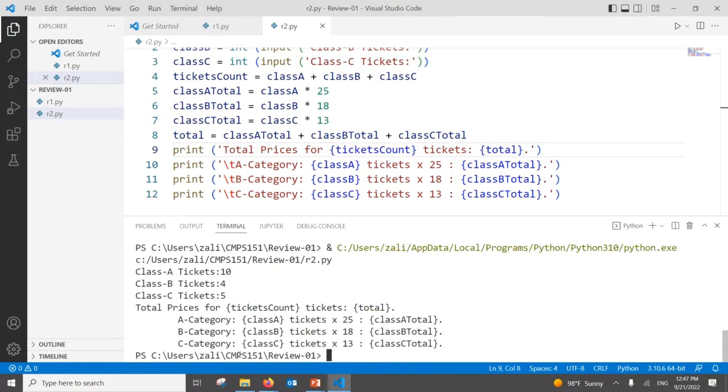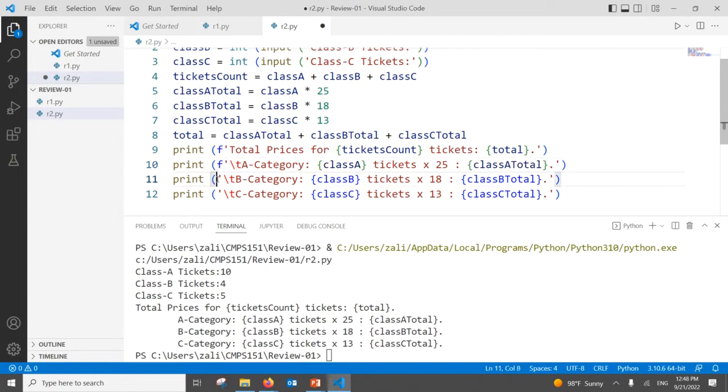Okay, 10 tickets, 4 and 5. Does that make sense? What happened now? What is this? Okay, is this what you want? So if you need format, if you need to use placeholders, you must use what? F string. How?